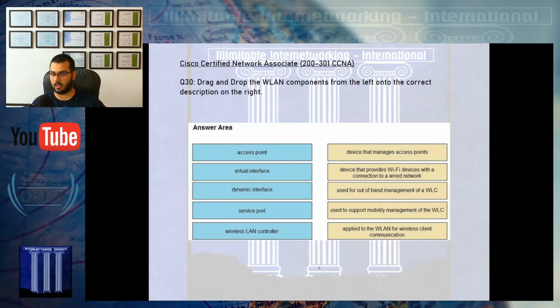Okay, good. So I drag and drop. Let's wish for the best for this question. Question 30. Drag and drop the wireless LAN components from the left into the correct description of them on the right. I believe that most of them, maybe all of them, I have already mentioned in chapter 6. So an access point. An access point is the device that your mobile phone, your laptop connects to. So an access point is a device that manages access points? No, a device that provides Wi-Fi devices with a connection to a wired network.